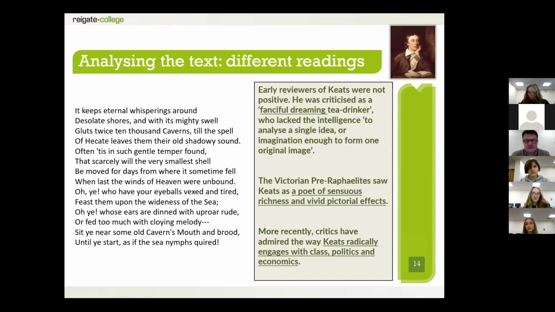Early reviewers of Keats were not positive. Keats had a few friends, a few advocates, but largely he wasn't read much in his own time, and he died at a tragically young age. I think he's 26. The critics didn't like him very much. His epitaph reads, "Here lies one whose name is writ in water." So the idea that he expected that his name wouldn't survive because of all these bad reviews.